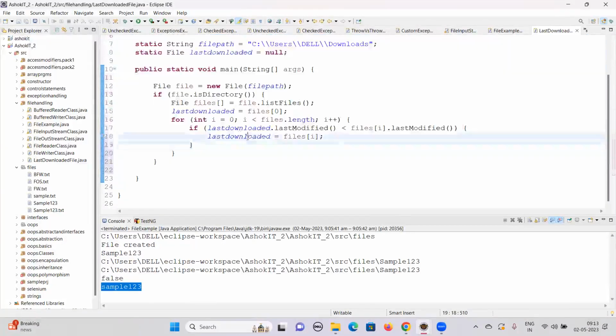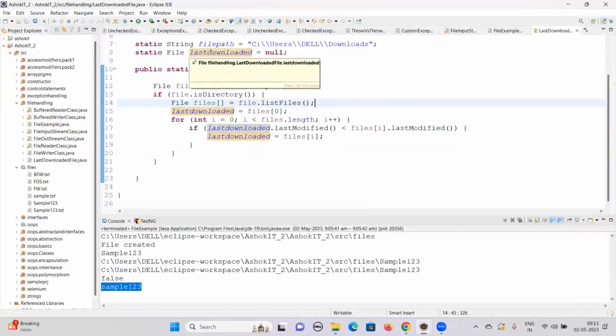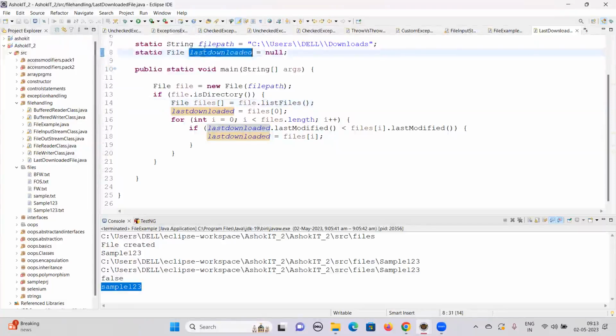Okay, so it's very simple, guys. Now you see, I've taken all the files in a file array, and after that, I'm just creating a file object here. With this object, I'm assuming that the first file I'm taking is the last downloaded. I'm thinking this is the last downloaded, and I'm creating a for loop here.